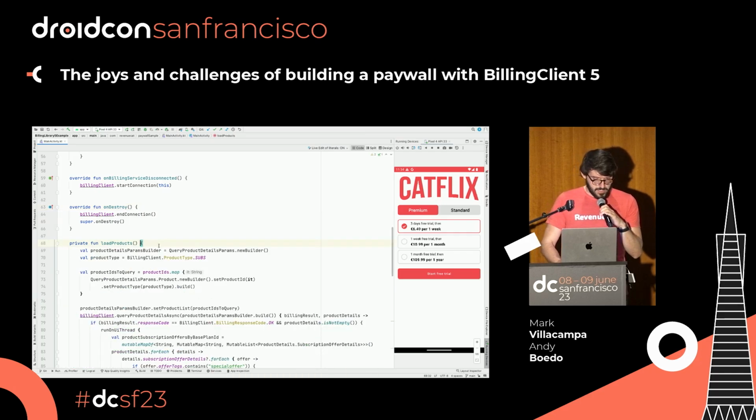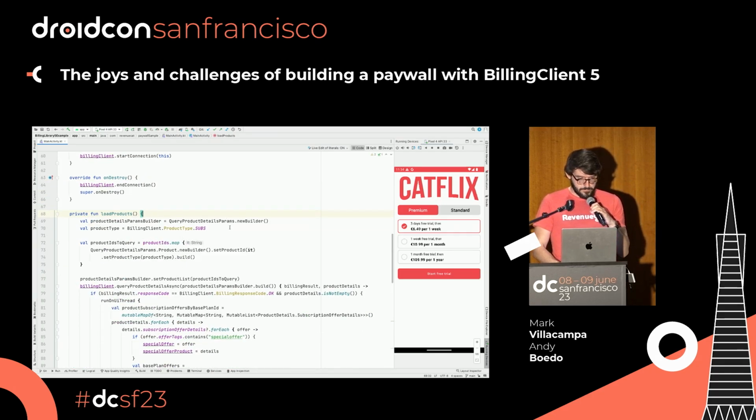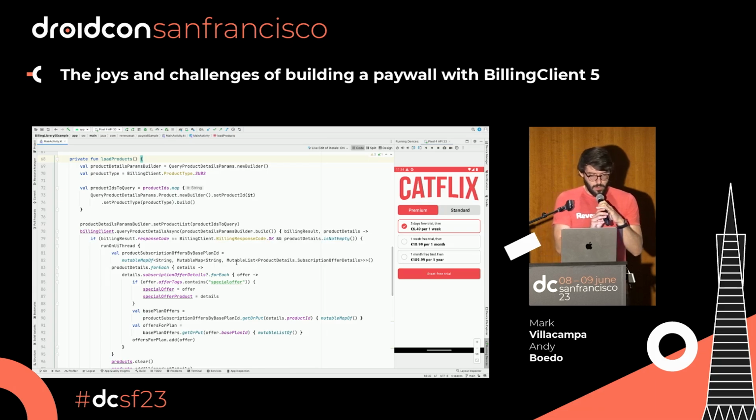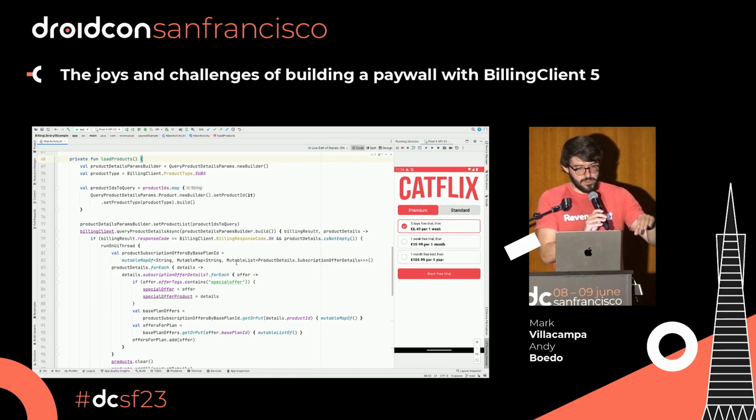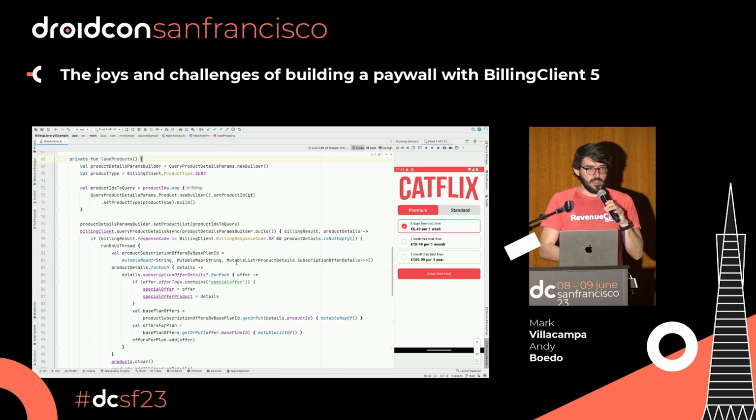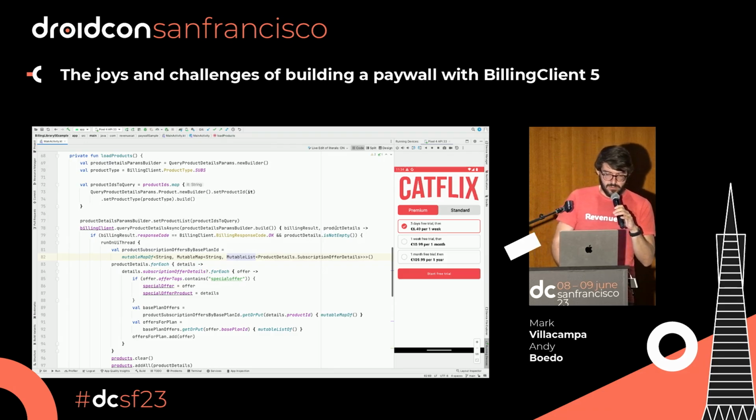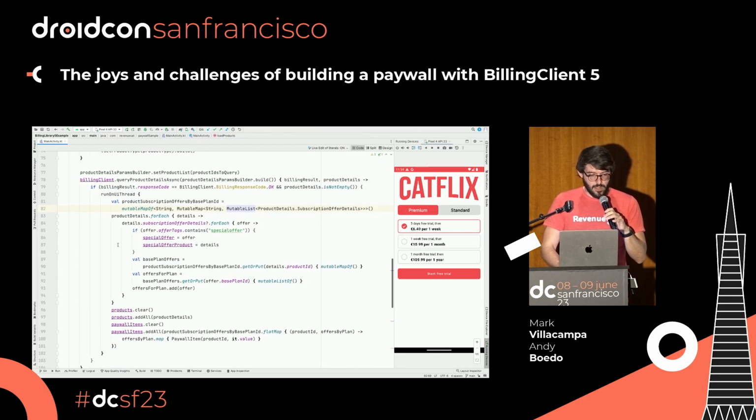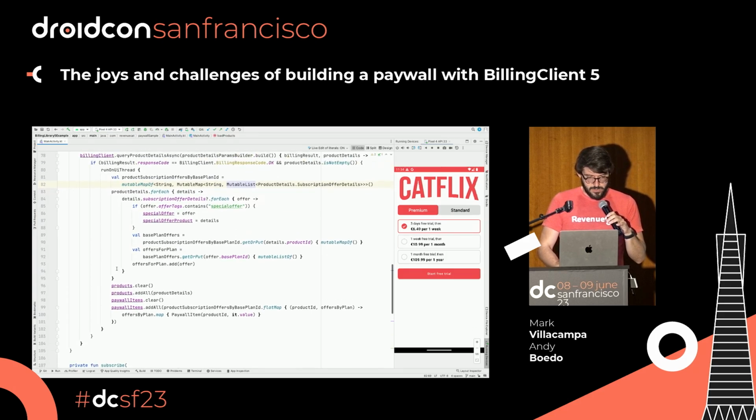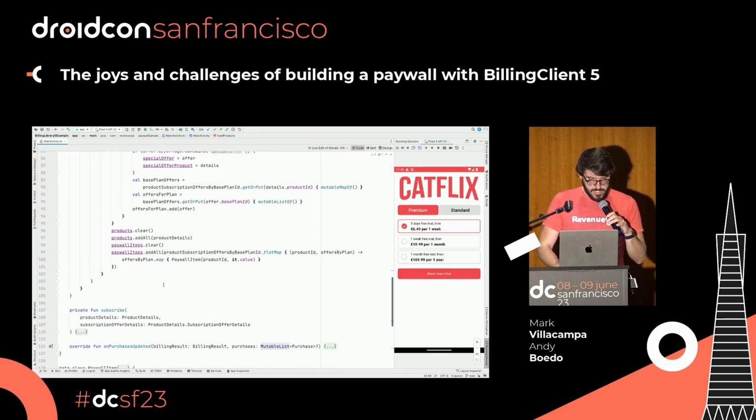Then we have the load products method, which changes a little bit. So all the base plans and all the offers get returned on the same list. We're doing the same thing: we're just setting the product IDs, and then we call query product details async. But now what we get is an instance of product details. And the thing is that we need to do a lot of grouping and matching and merging in order to be able to group the products by base plan and then by subscription tier. So that's all that we're doing here, and then we're just setting it in the paywall.